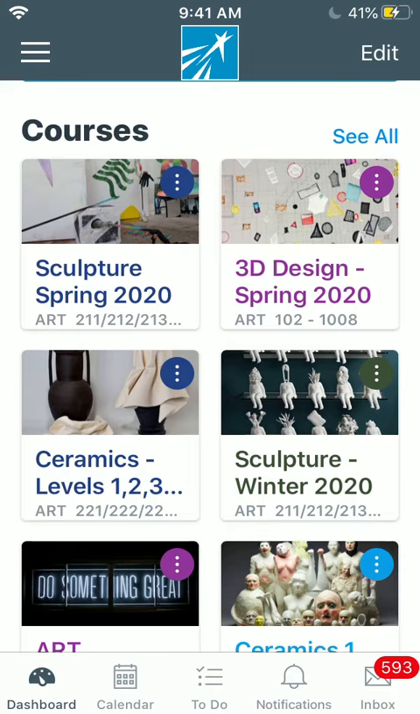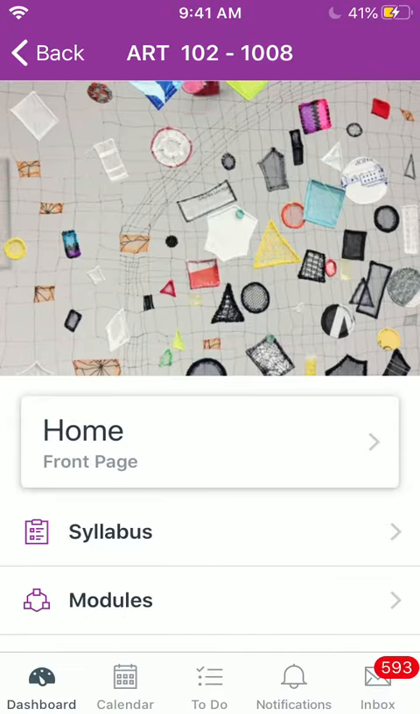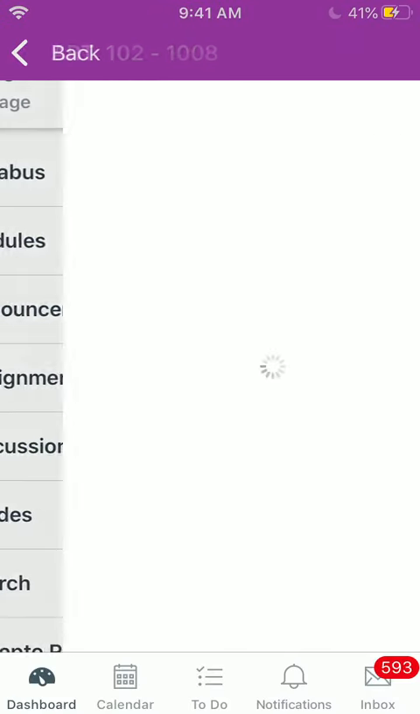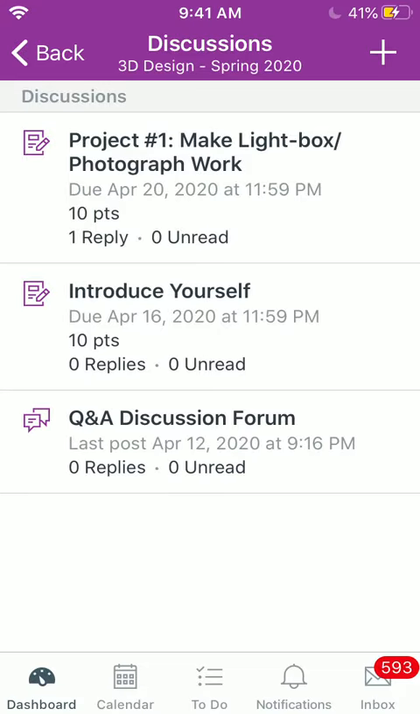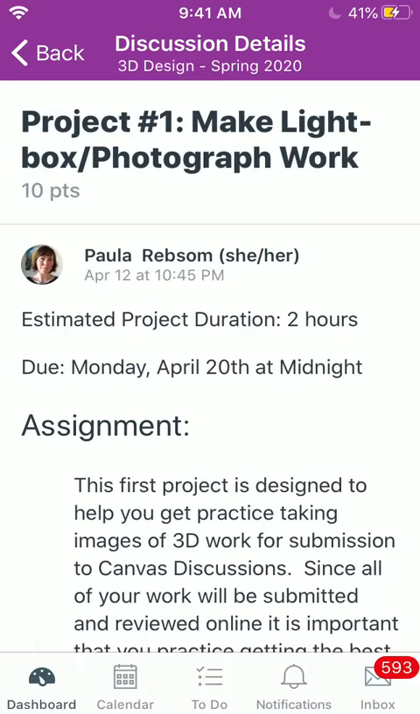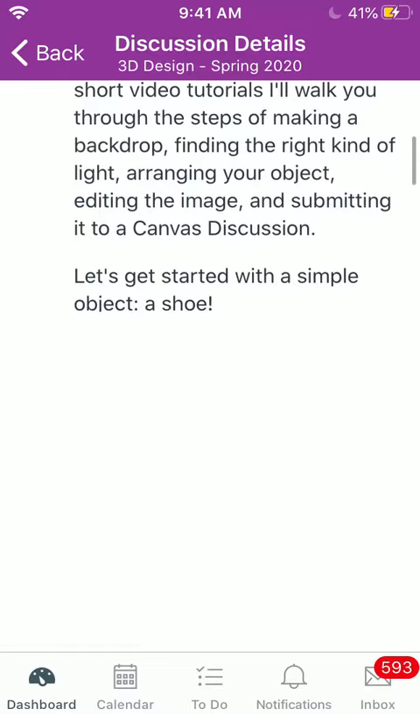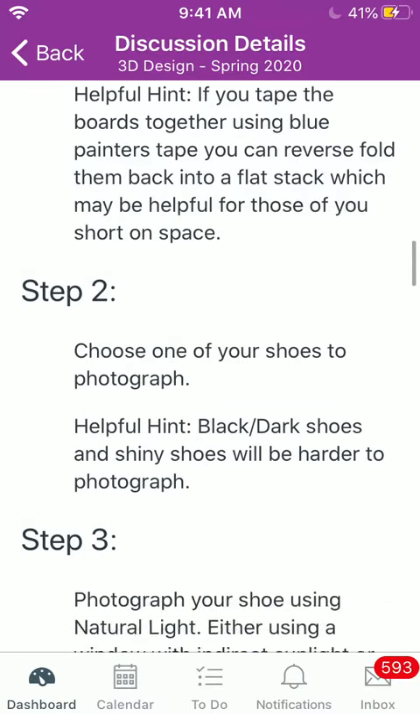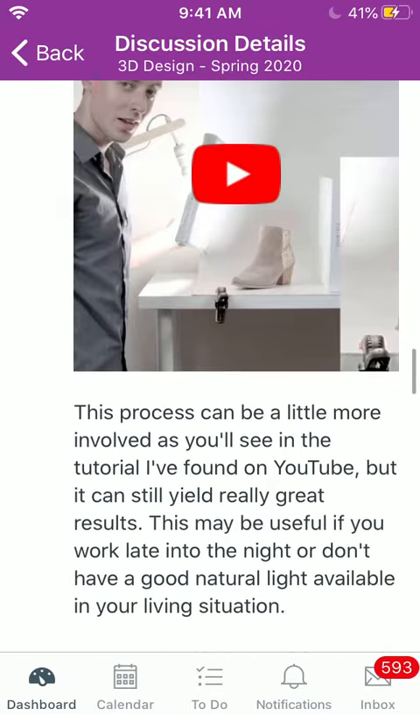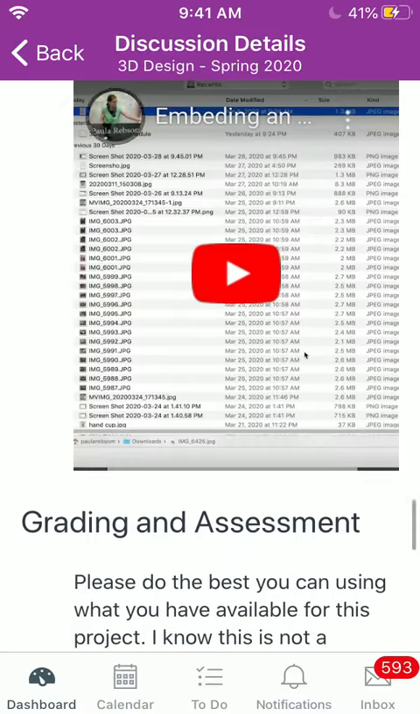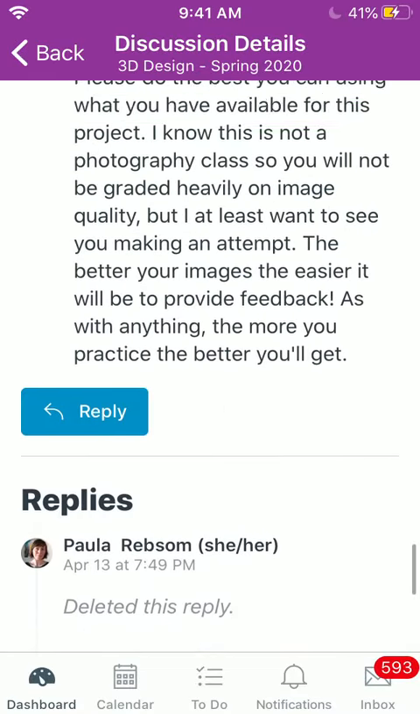In this video, I'm going to show you how you can embed images directly on your phone using the Canvas app for students. What you're going to want to do is select the course that you need to upload, go into discussions, choose your discussion, and then find your way to the bottom of the assignment and click reply just like you would on your laptop right here.